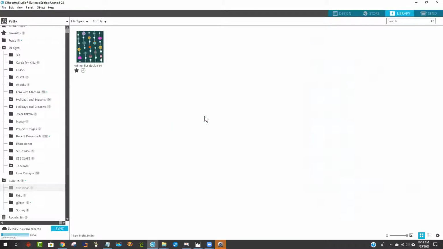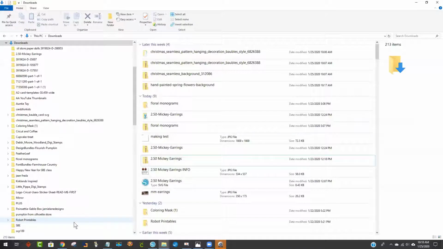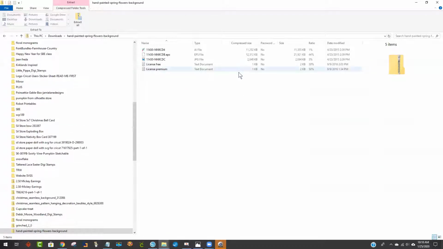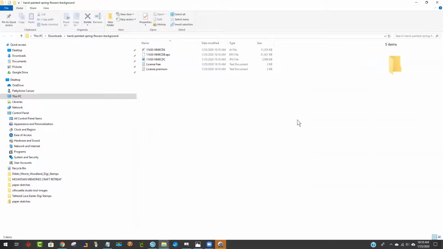Okay, so what I have to do is find that here in my downloads. Hand painted this, and I didn't unzip it before, so that's why it wasn't showing up. So I need to extract it. Extract all. And this tells me about it. I'm going to look for this JPEG file.